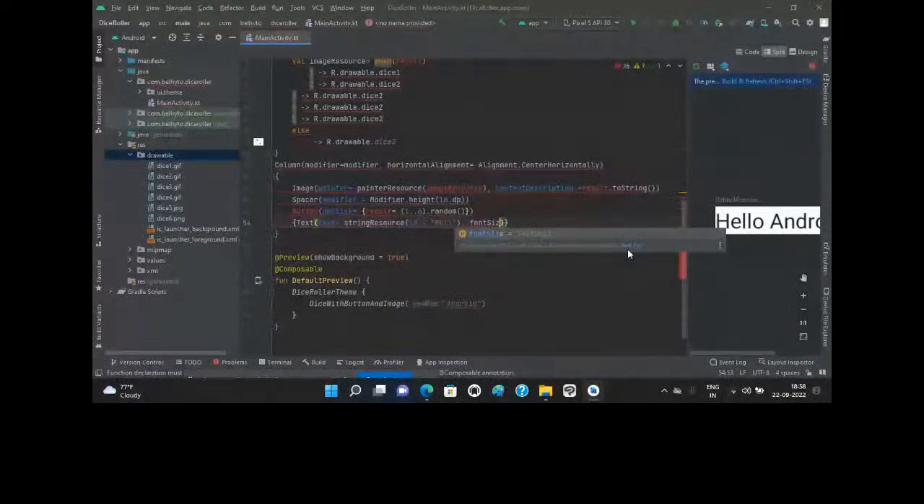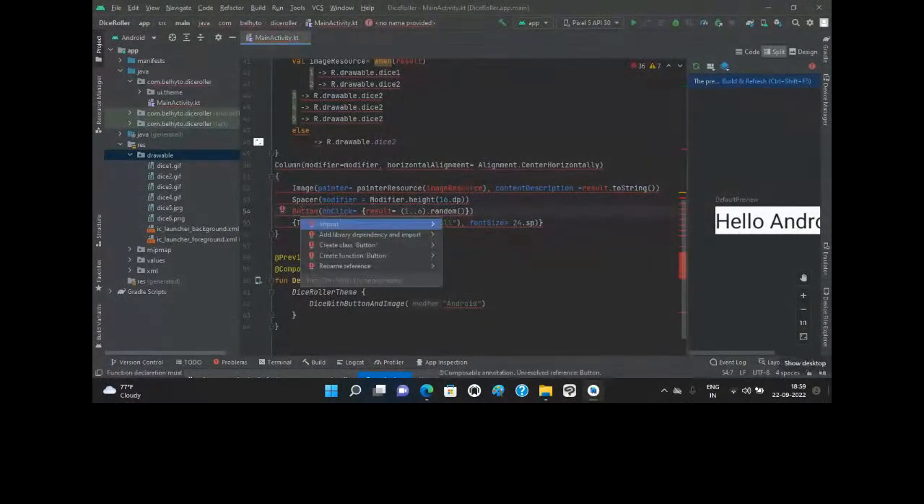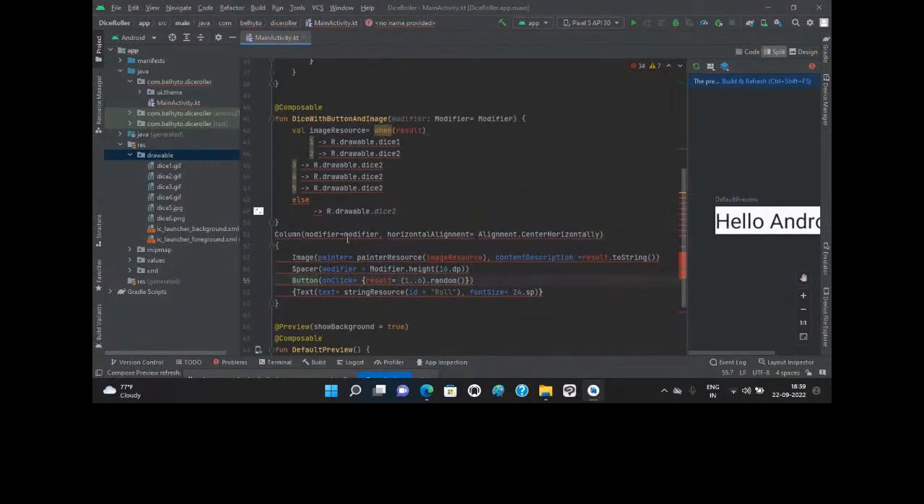Font size will be just the font size of the text. So we want it to be smaller than our button size. So I'll just make it 24.sp. The button also, I need to import one more package. Let's do that. Yeah, and then we're fine.